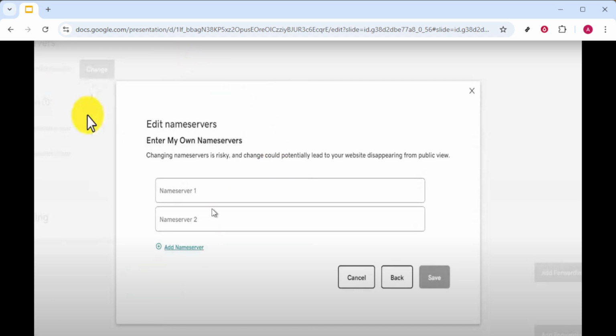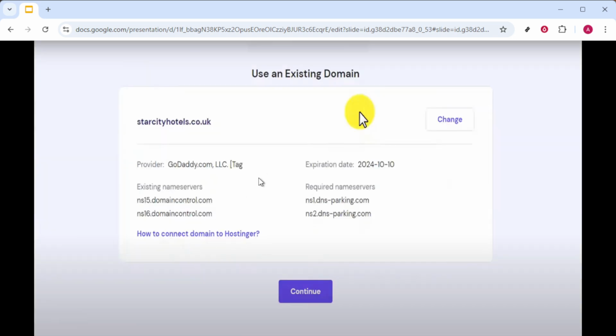After updating, copy your name server information and ensure it's accurately reflected where needed. Once you've pasted everything correctly, return to the area that allows you to confirm your changes. Finally, click Continue to seal the deal. Your transfer process is now initiated.